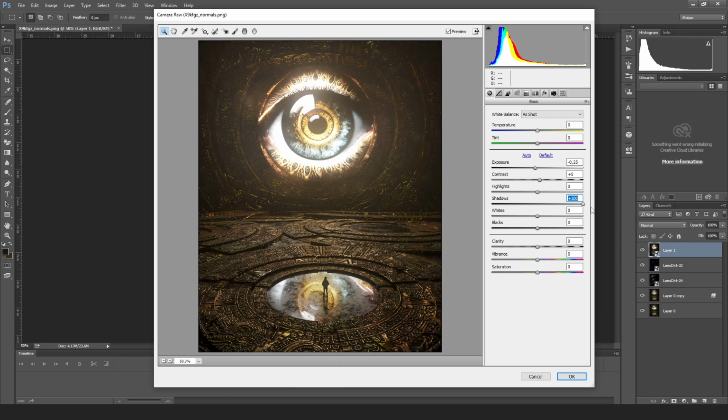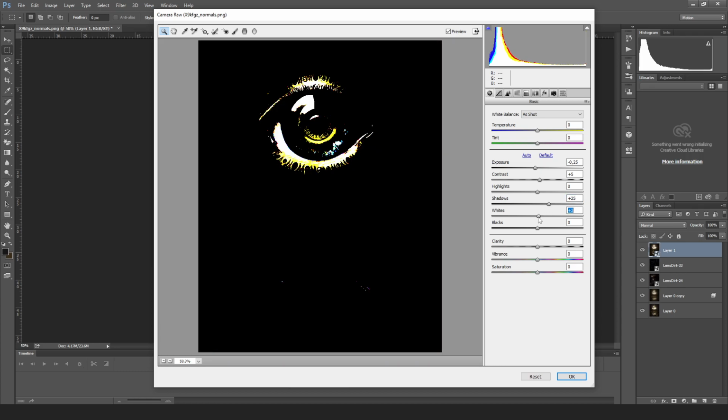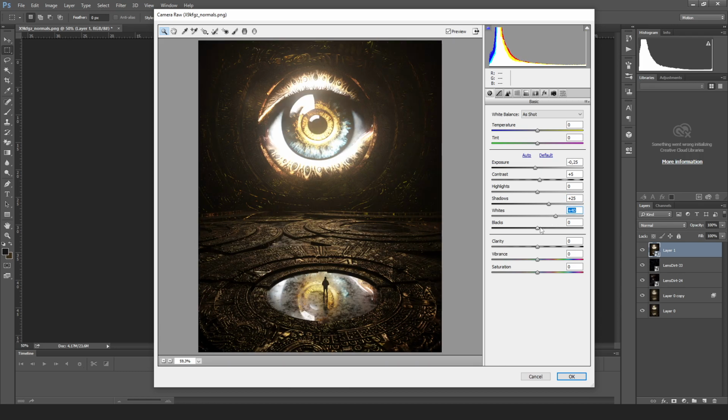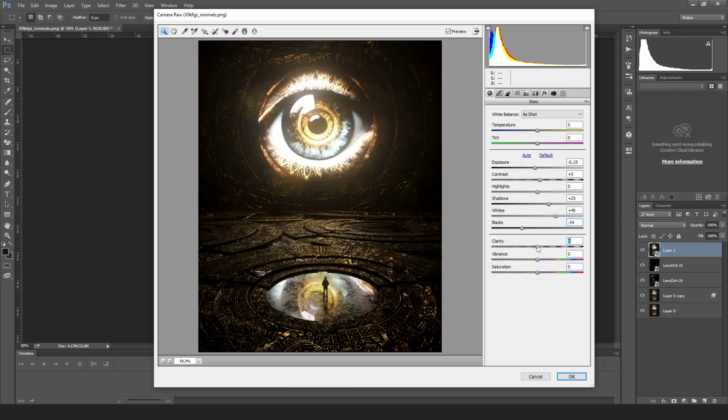So bumping that up would be a good thing. So we'll leave it about there. Whites, we'll drag that there. The blacks, we can have that there. Some clarity is always good. Not too much, maybe not even any at all. For this image, maybe we can turn down the contrast. Okay, we'll leave it around about there.